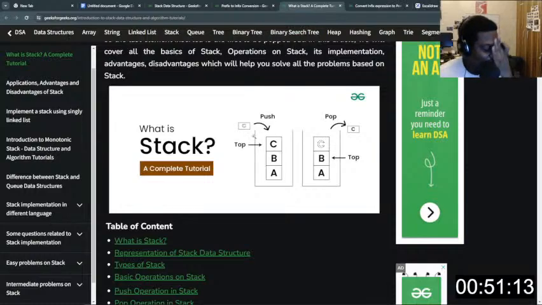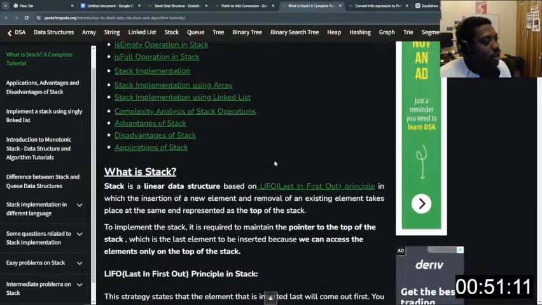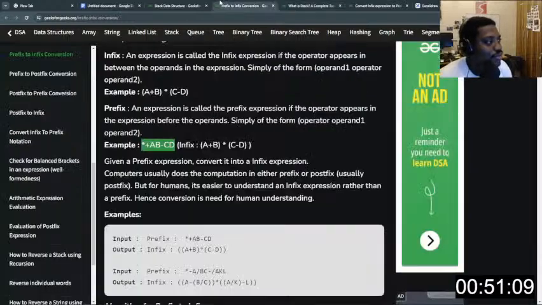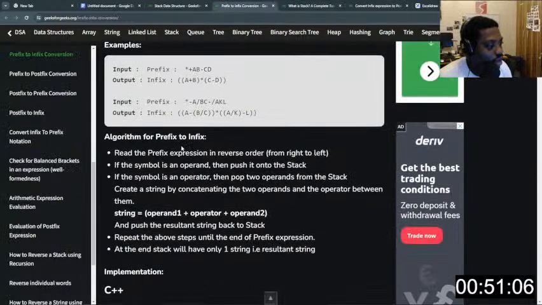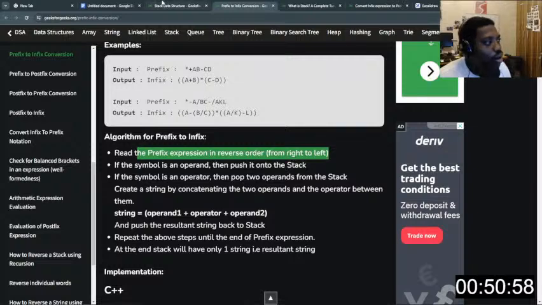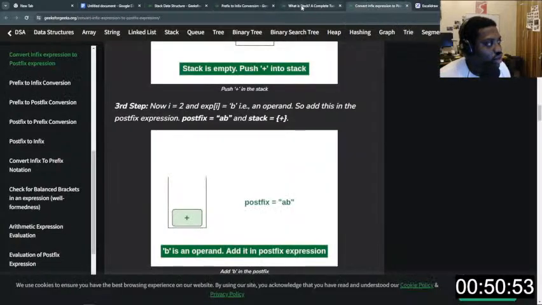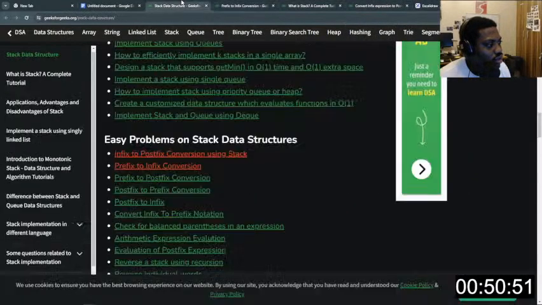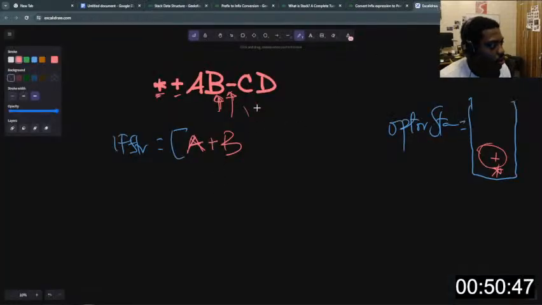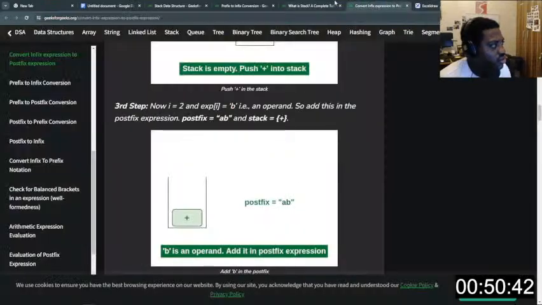Oh god, I'm so sleepy. Let me go back and read this again. So read the prefix expression in reverse order. Oh, from left to right. We're doing it from right to left, right? Hold on. Nah, doesn't work. Doesn't work really.